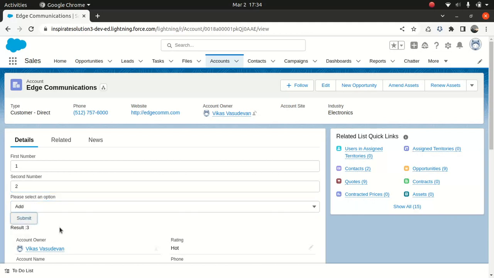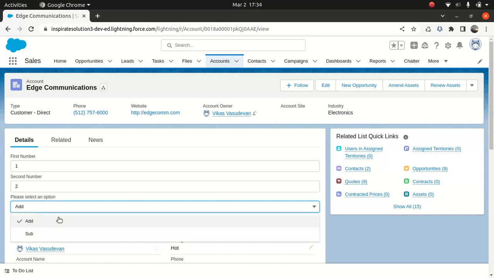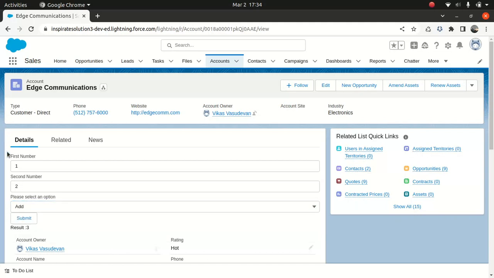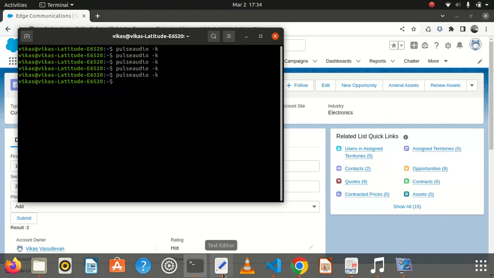Now from a user perspective, right? The user won't know what is add, what is subtract. You can change the label if you want, by going to that option setting. Let's say the user says, hey, I wanted to add multiplication as well. So how do you do that? It's pretty simple. Go back to the code.